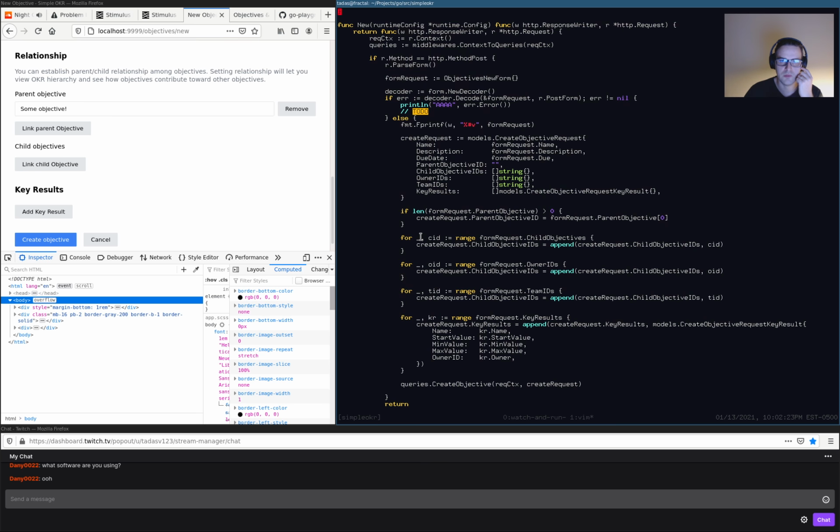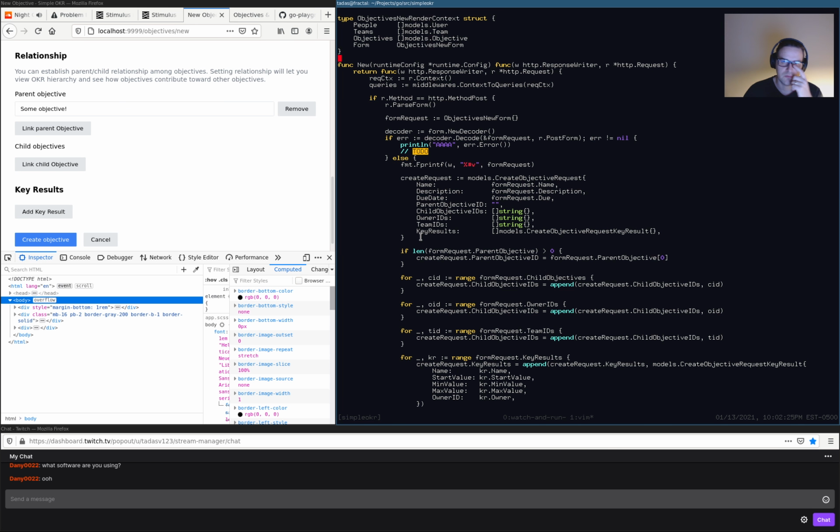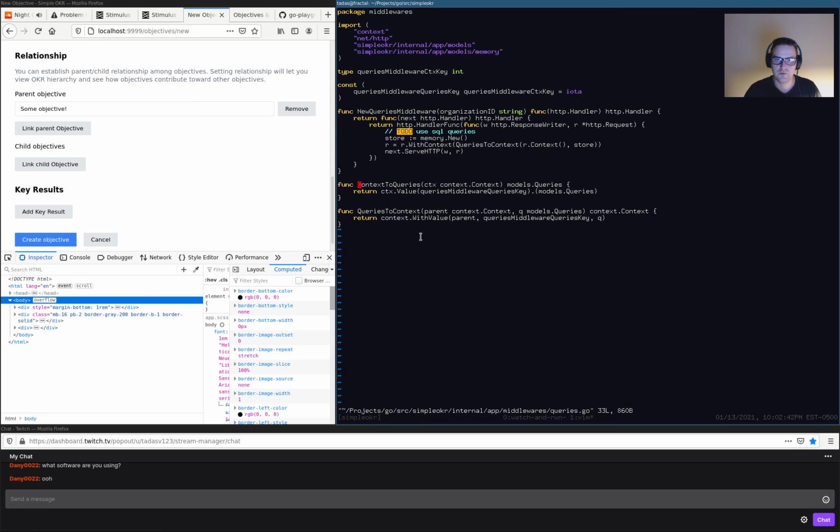Unless, oh, there's probably some weird stuff here with this in-memory implementation, because I wonder what this guy does. It's probably allocating a new instance every single time. What is it doing? Queries to context. Yeah, so it's always allocating a new store here.